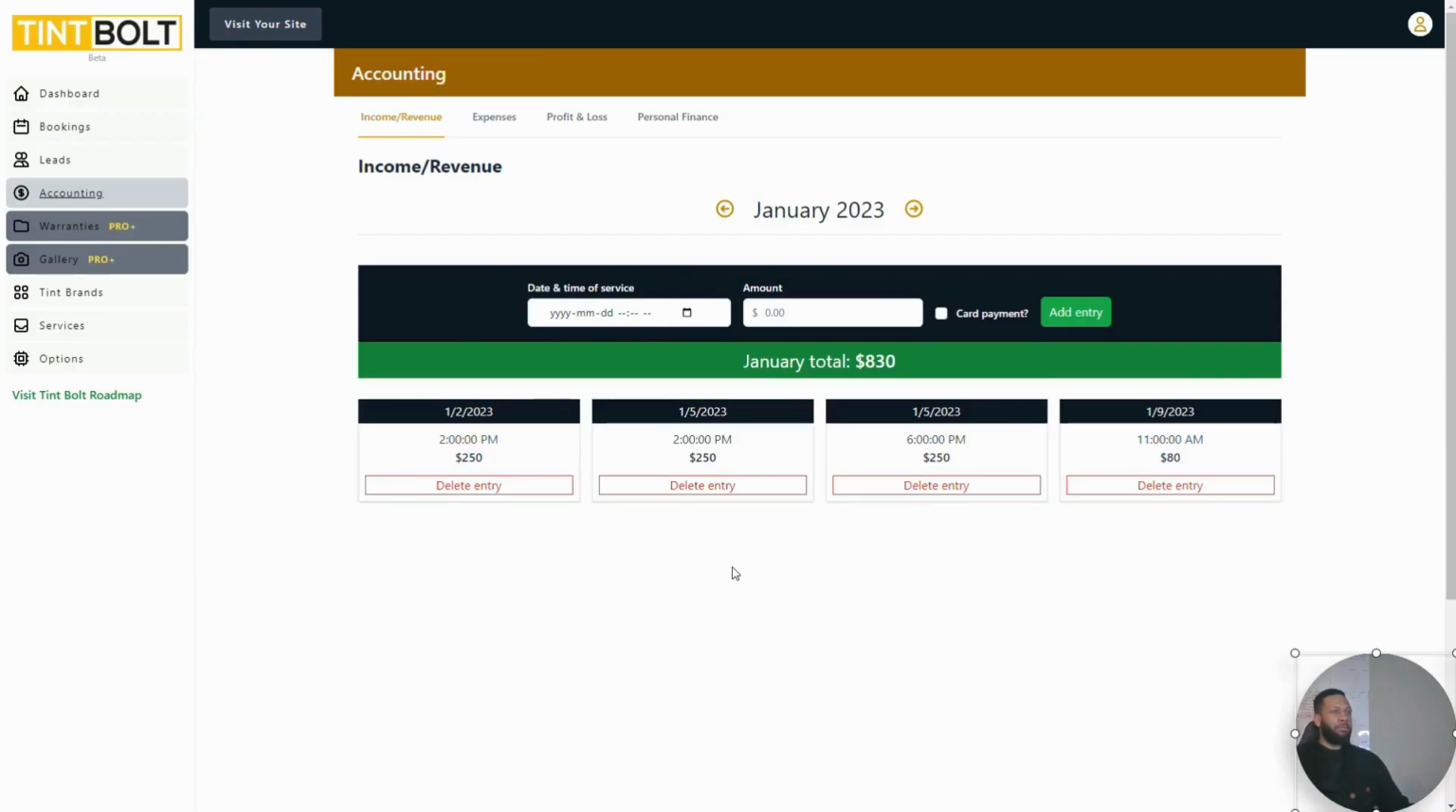So the next feature I'm going to walk through is the accounting feature. It's a brand new feature, brought in with the help of Julio from RP Tinting out in Cali. This was his idea, and I liked it very much because I do accounting for my own business. So I thought, yeah, better to bring it into Tint Bolt and automate some of it.